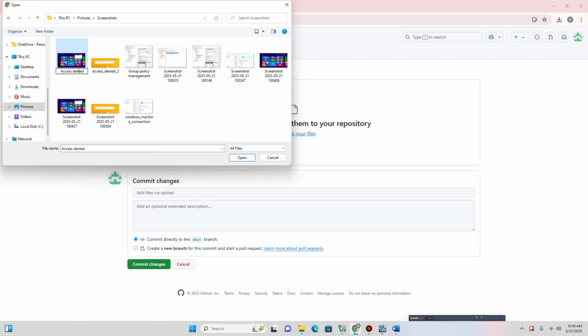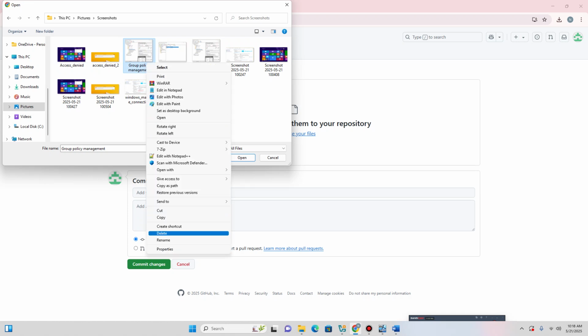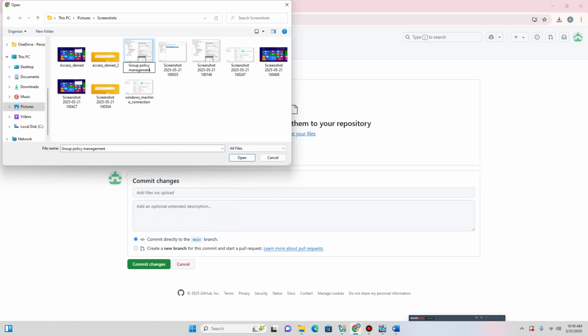So instead of access denied, you might write it together, or if you want to separate it, use an underscore to separate it, just like this. So access denied. This is the group policy management. So let's rename that the group underscore. Please don't leave any spaces in between them. If you want to leave a space, it should be underscore. Good. What other ones? Windows machine connection.